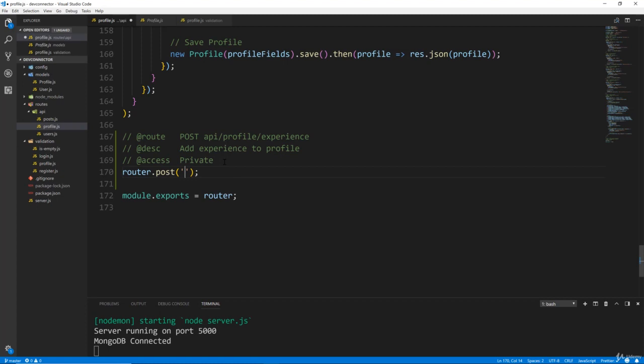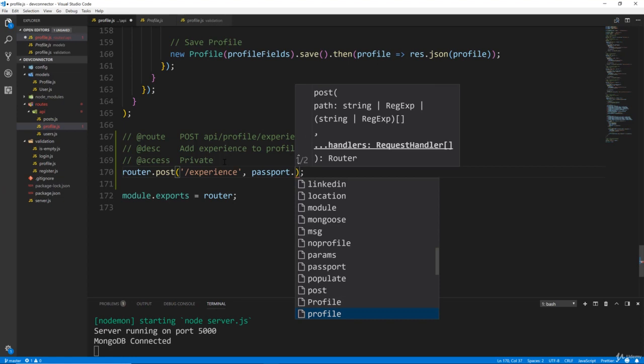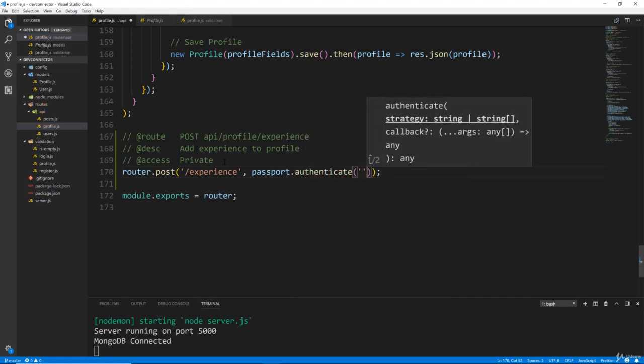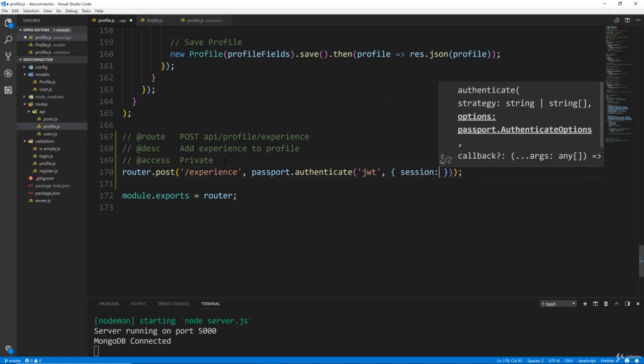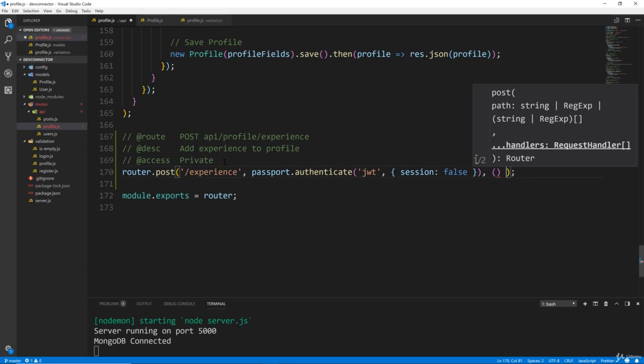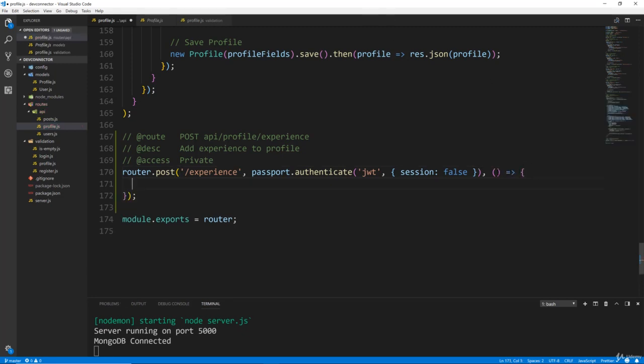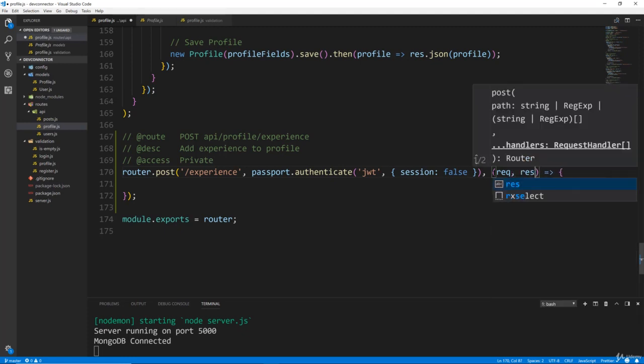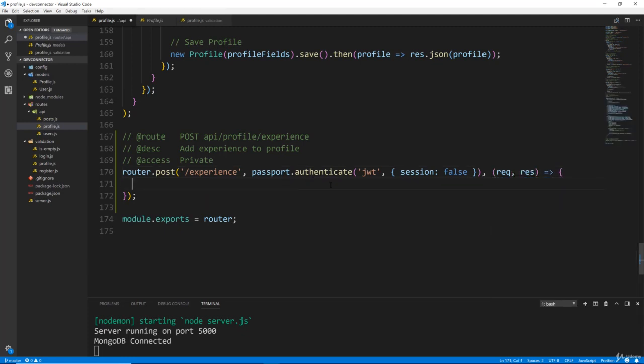and let's pass in here slash experience. Okay, and then second parameter is going to be passport dot authenticate. We're using JWT. Let's add our options, which is just going to have session false, and then we'll go ahead and add our arrow function. Don't forget the request and response. And then what we want to do in here is we're going to do some validation, but we'll do that after. Okay, we're going to have an experience and education JS in our validation because there's a bunch of fields that we need to validate.